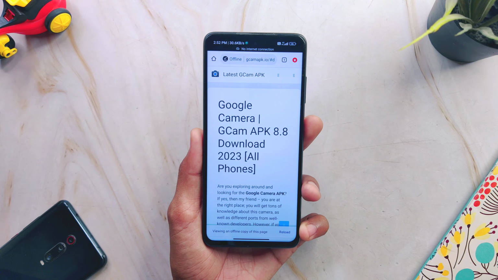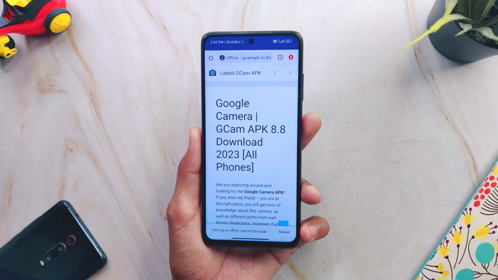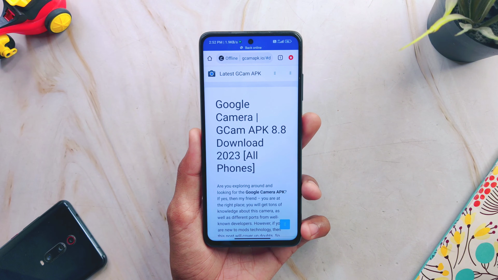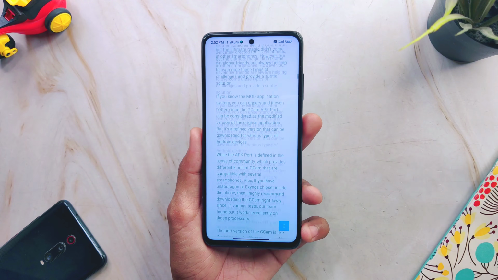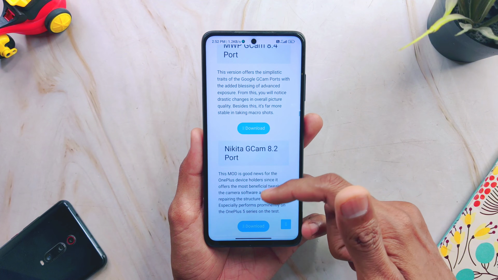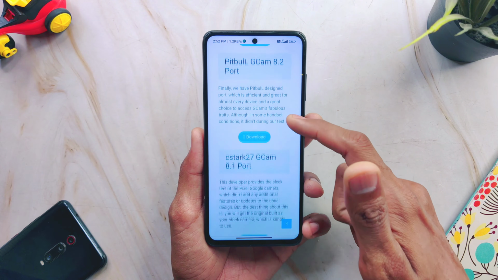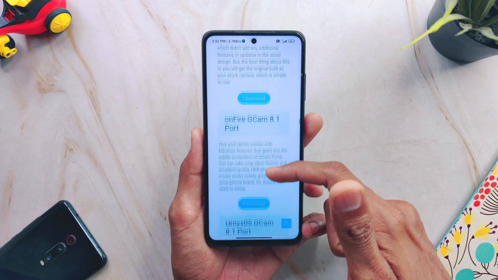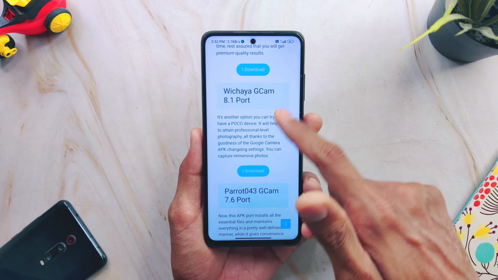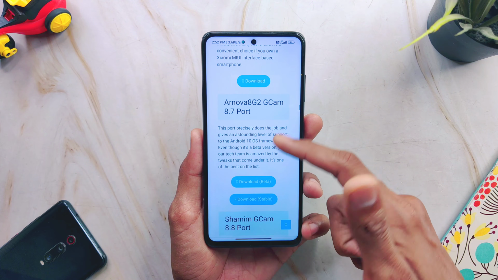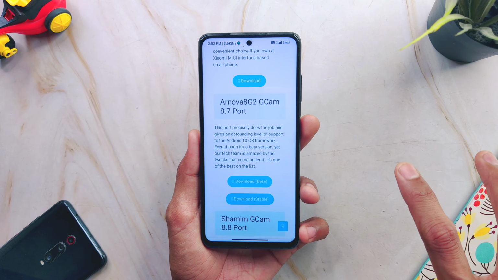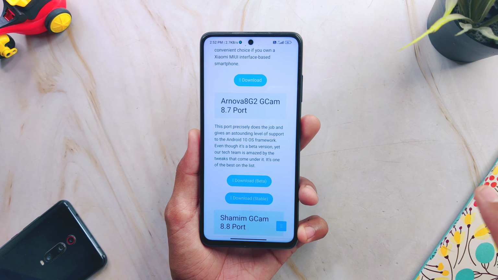Now the question arises, what is the best Google Camera for my device? See, there are a lot of Google Cameras available on the internet, like Nikita Gcam, Pitbull, and C Stark 27, Nonfire, Urinix, Vicharia, Parrot, and BSG. Also Arnova is a very good Gcam port, and you can use any Google Camera.